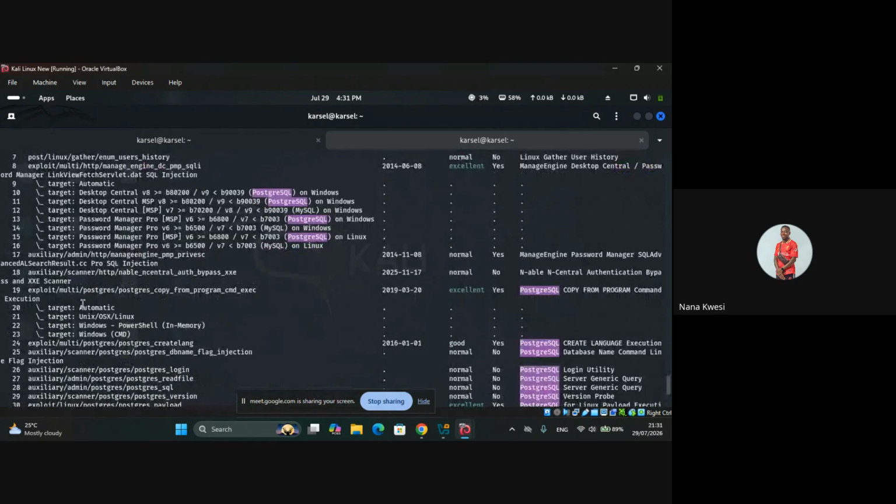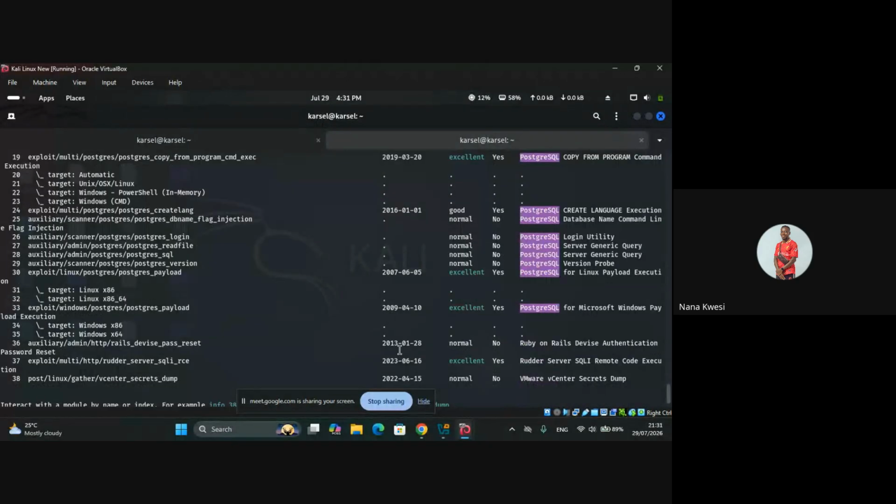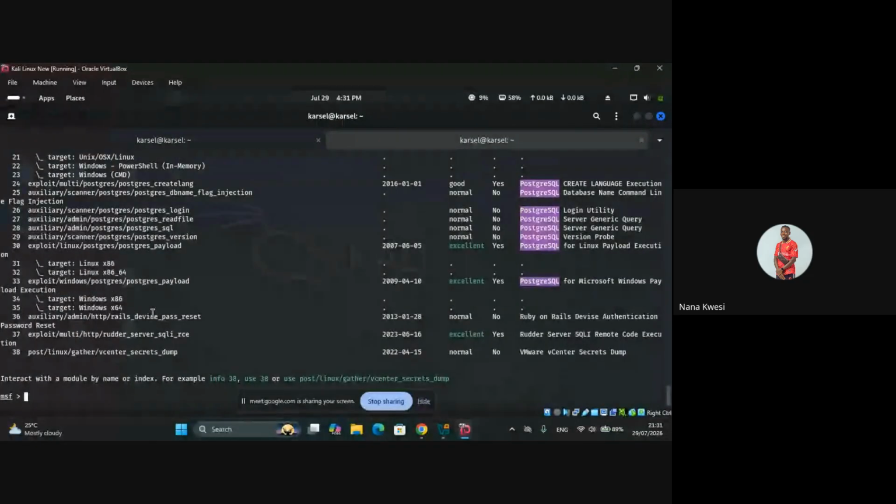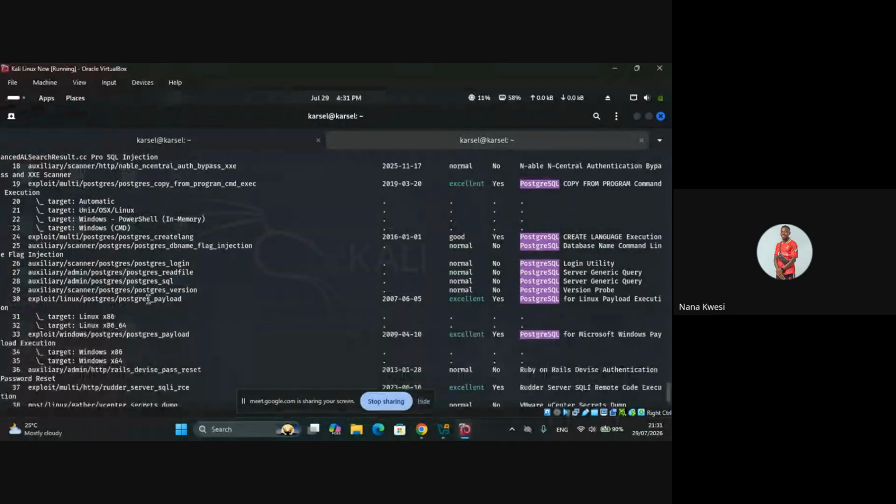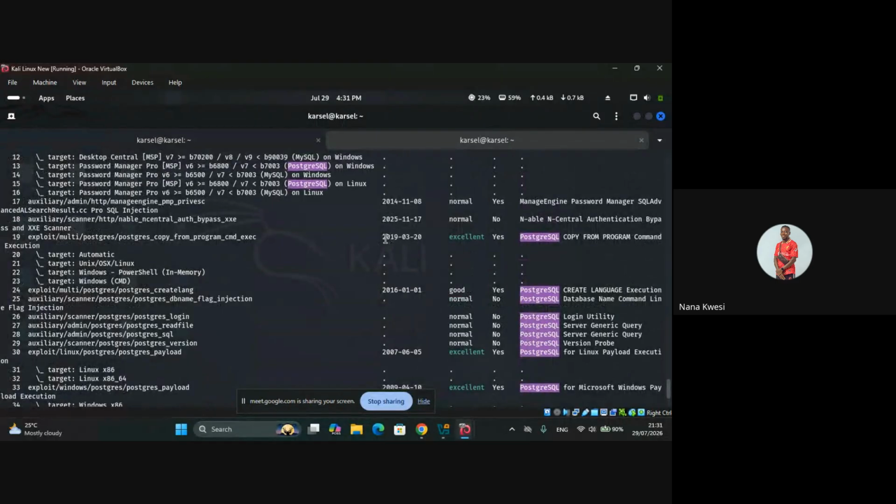So let me see. You have exploits, you have multi, that's Postgres, copy from command. Then you have this one, this one also for payloads. That's for payloads. So let's use this one in C. Let's use 19.